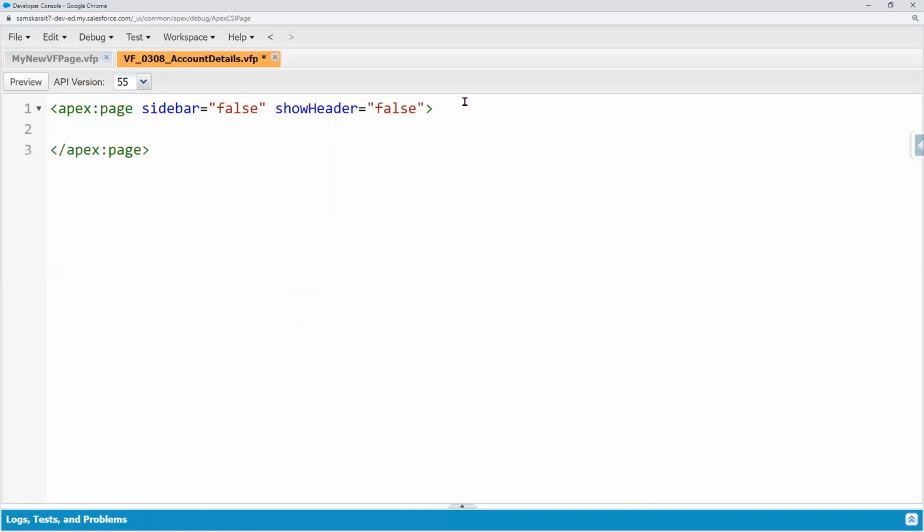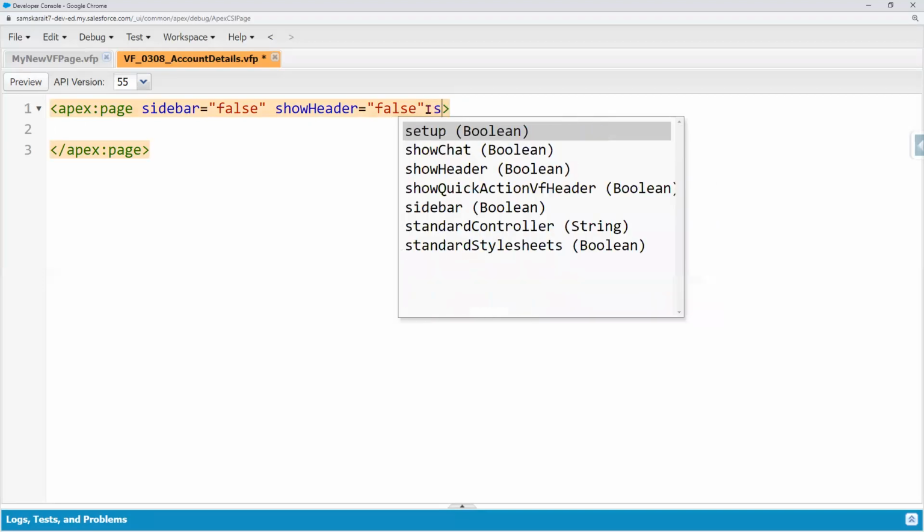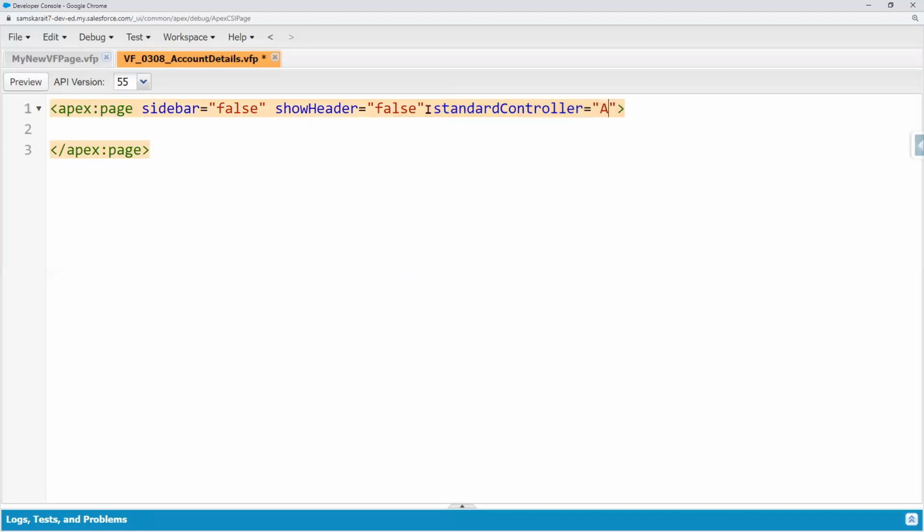Okay, so this is the Apex page, sidebar equal to false. That means we do not want to show the sidebar. Show header equal to false. That means we do not want to show the header. Now let's go ahead and use the standard controller. Let's use the account.